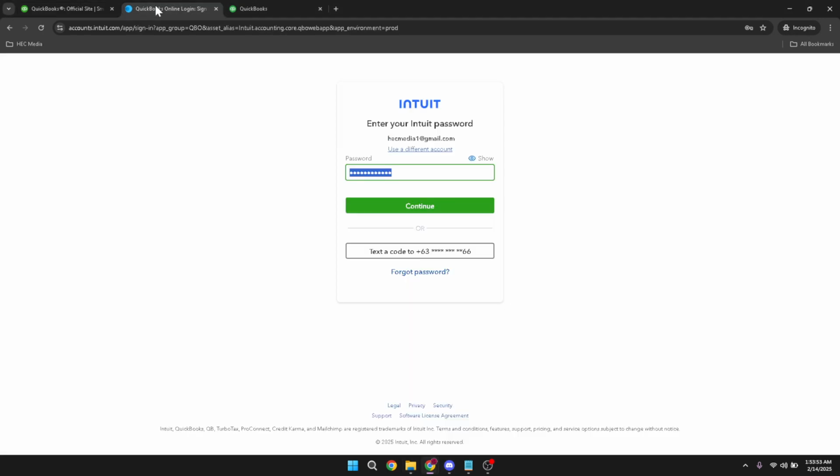Next, you'll need to enter your credentials. Type in your username and password, and once you're sure everything is correct, click Continue. This will take you directly to your QuickBooks dashboard where you can access all of your accounting and bookkeeping needs. From here, we're going to initiate a transfer.